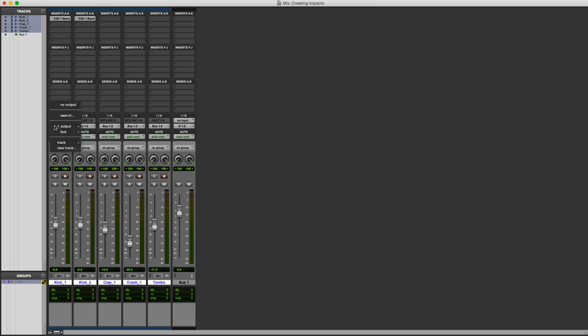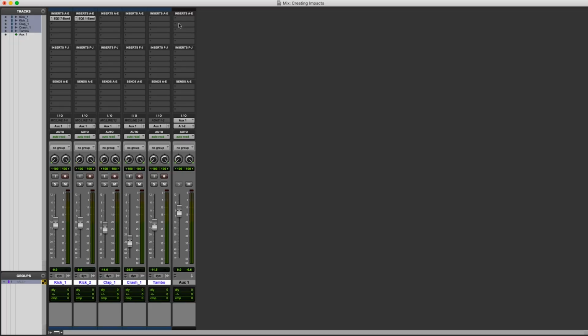Select all of our tracks to aux1. Perfect. So they're all showing up here now. So now let's start doing some bus processing. That way we can create a nice cohesive sound. So let's start with a reverb.